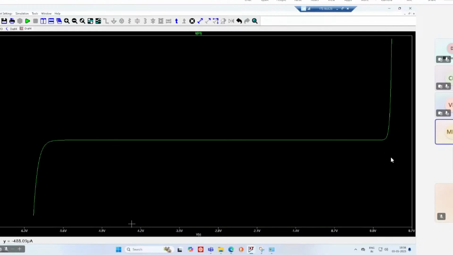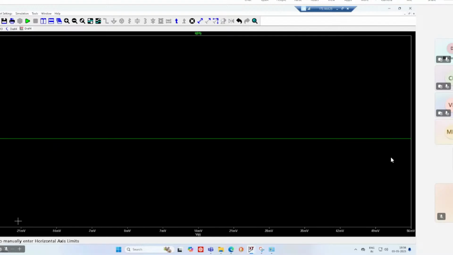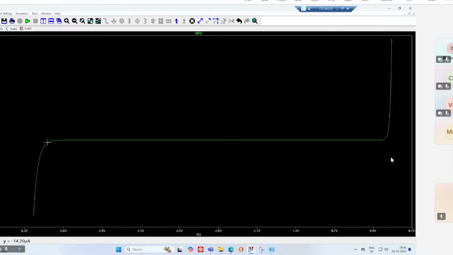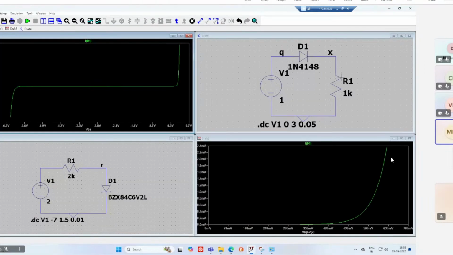So this is the origin. 6.2 is because of the breakdown voltage, and in this circuit you can observe the difference of plotting the VI characteristics of an ordinary PN junction diode as well as the Zener diode for forward and reverse bias.